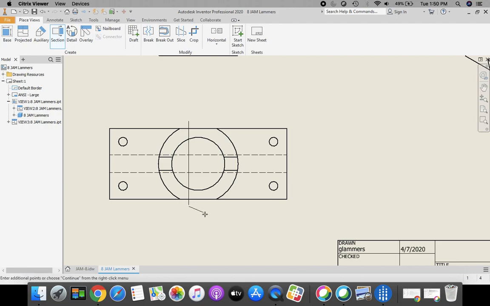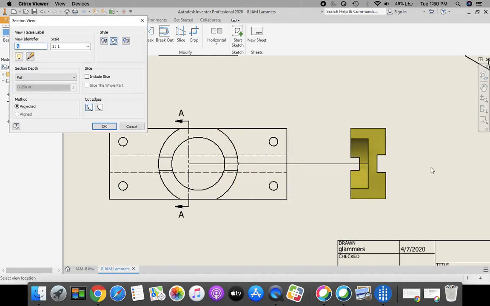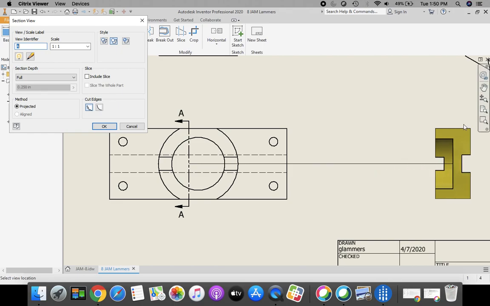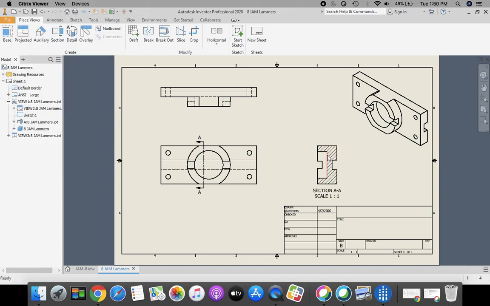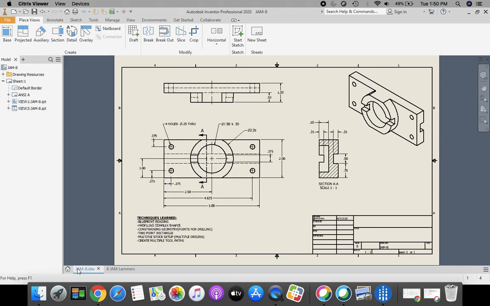Click once again to place it. Now I'm still attached, so I'm going to right click with my mouse and continue. That should automatically connect that section view to my cursor. I'm going to pull it out to the side here, get it a pretty good distance away, and click to place it. Okay?